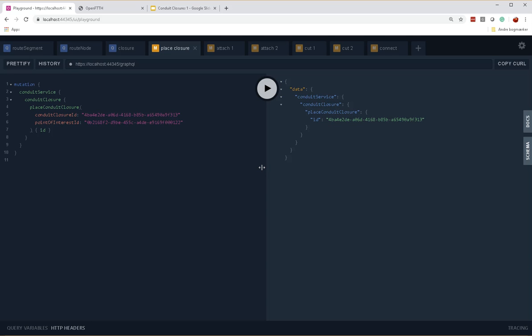So let's try that. You can see it returns whatever I said I want back, so it returns the conduit closure. I could have put more here if I wanted something more back. Basically, it mutates the object and returns the object as it looks after the mutation. That's the idea with this. That's GraphQL stuff, you already know that.